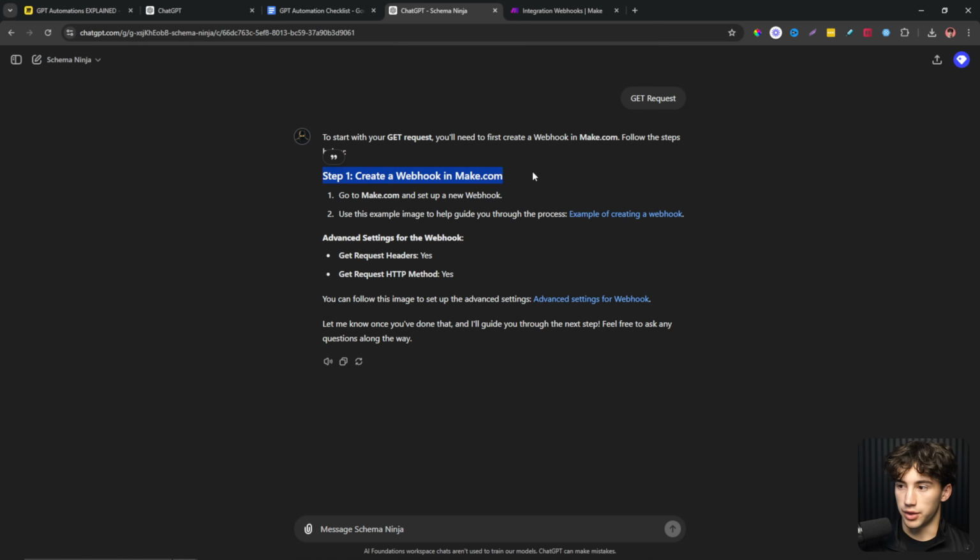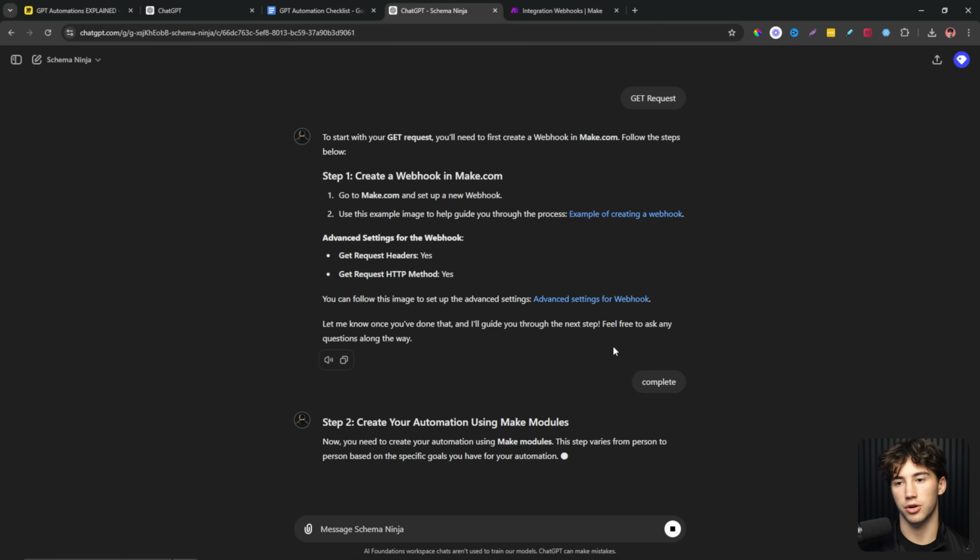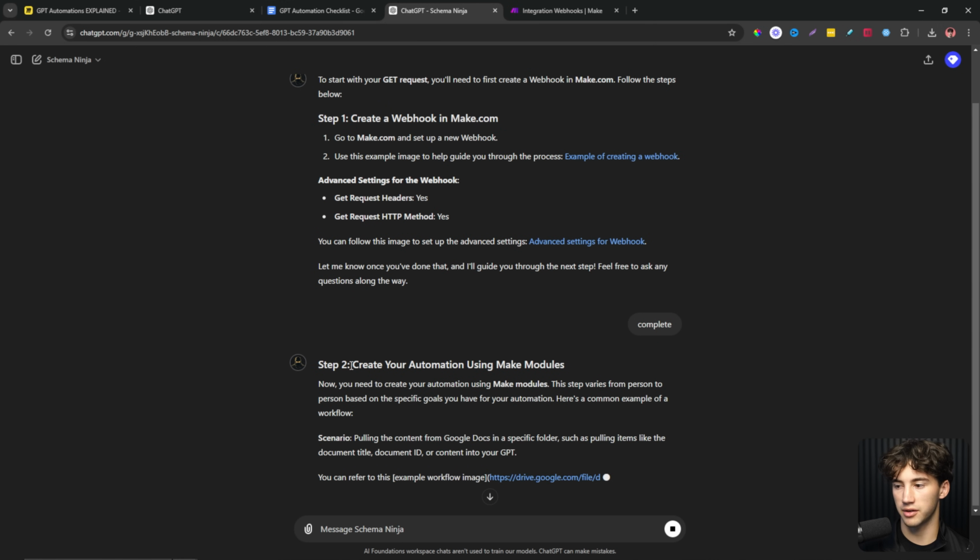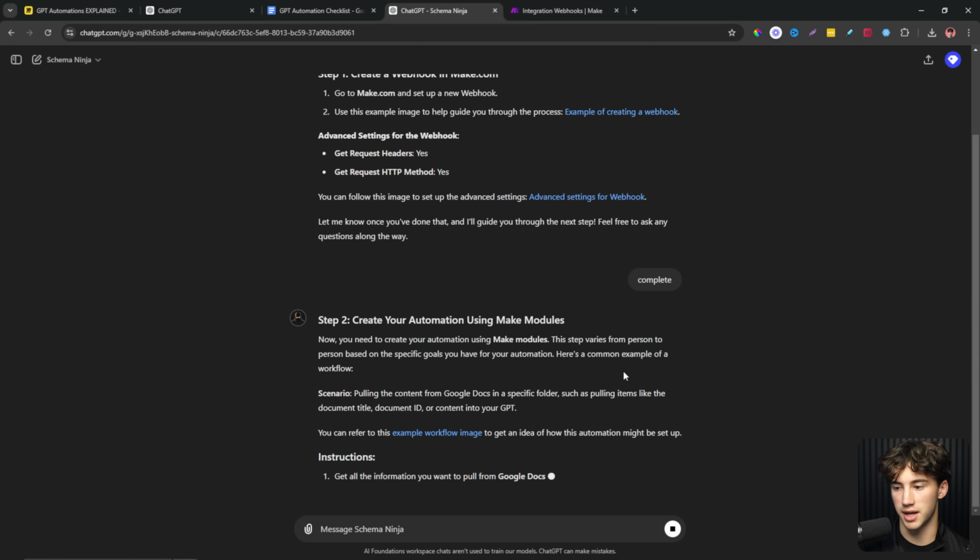So you can just keep walking through this. We've created our webhook in our settings, so I'll just say complete. And it's going to keep giving you step-by-step instructions for what you need to do. So now it says create your automation using Make modules.